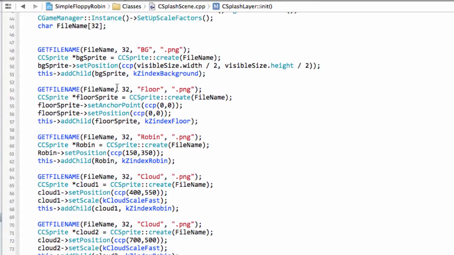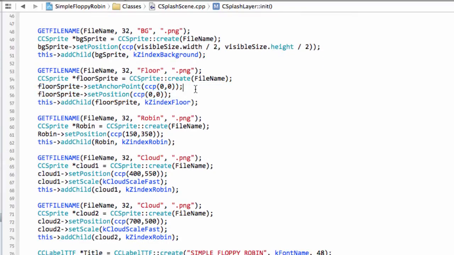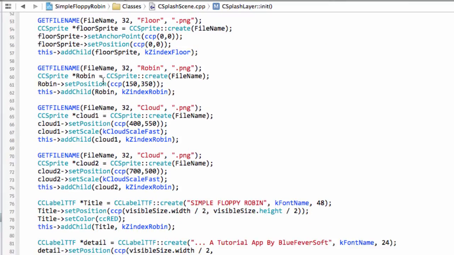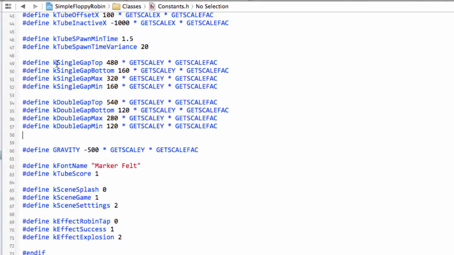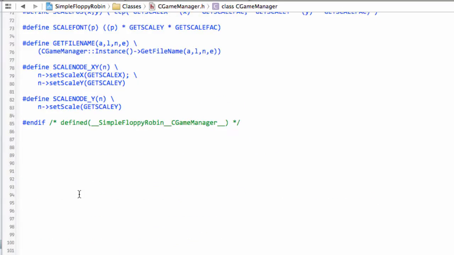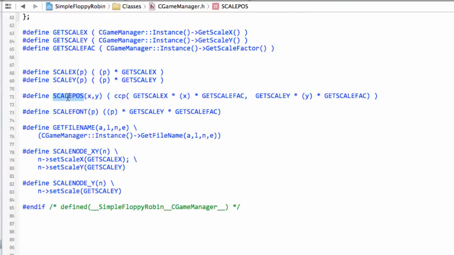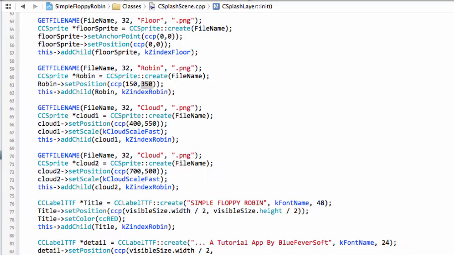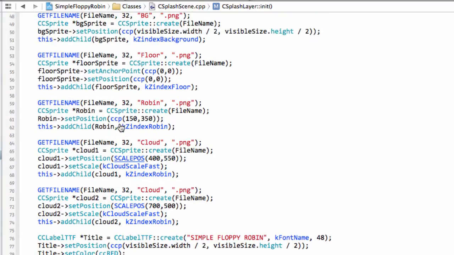Now we've done that, we need to look at the positioning of our sprites. For the background and the floor, the positions will stay as they are here, because the floor is based at 0 by 0, and the background in the middle of the screen. The Robin, however, needs to have its position in X and Y scaled. You remember that inside constants, not GameManager.h, sorry, we had scale position, here it is. What we want to do then is take this scale position, and for the clouds replace the CCP, and also for the Robin.